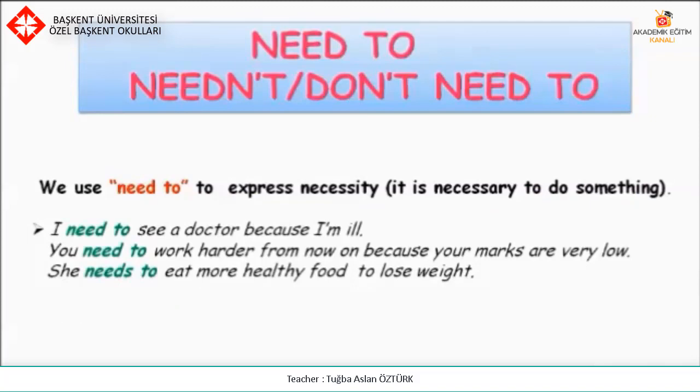Now, we have need to, needn't, or don't need to. We use need to express necessity. It is necessary to do something. I need to see a doctor because I'm ill. You need to work harder from now on because your marks are very low. She needs to eat more healthy food to lose weight.